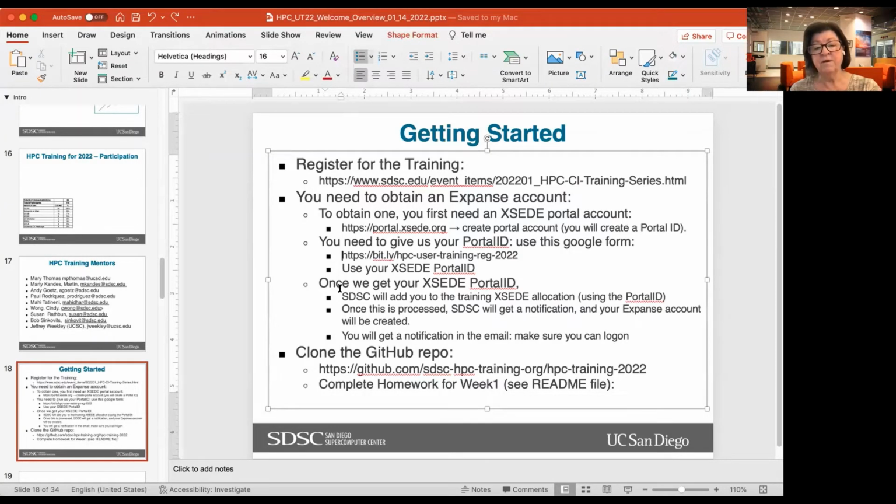Once I get the portal ID, I'll add you to the training allocation. Then it takes a little bit of time for the Exceed computer system to get you added, and then some notice comes out to our account manager people. Nicole and Marty are working on this to make the Exceed account. It could take a few days, but within a week you should have your account on EXPANSE. You'll get a notification, and make sure you can log on, and then you'll be set up to run jobs on EXPANSE. This whole process can take a few days.